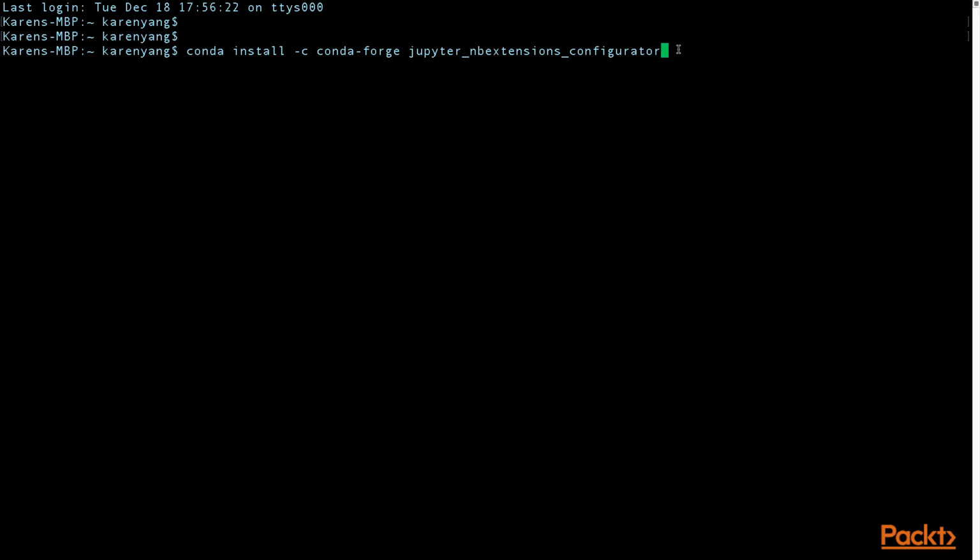I've already done it on mine, so I'm not going to execute. So I'm just going to back this up. Once that is done, you want to install findspark. This helps the notebook work with Spark. So you want to execute conda install -c conda-forge findspark 1.0.0. So go ahead and execute that command, and that will take some time, so be patient. And again, I've already done this step, so I'm just going to back this up.